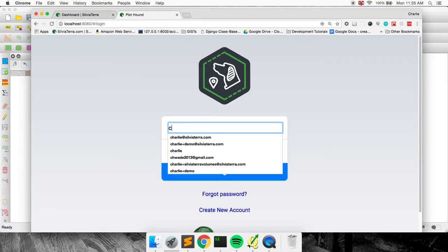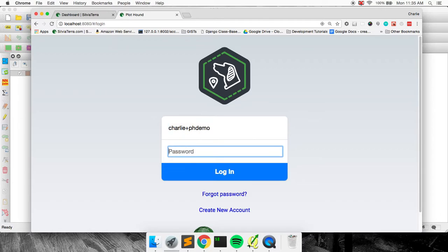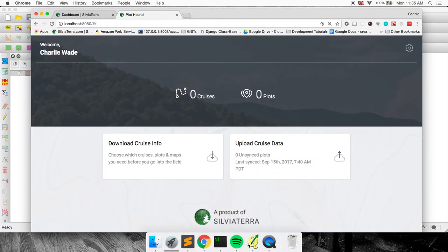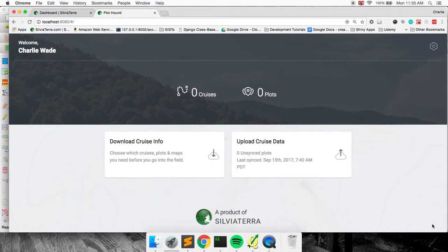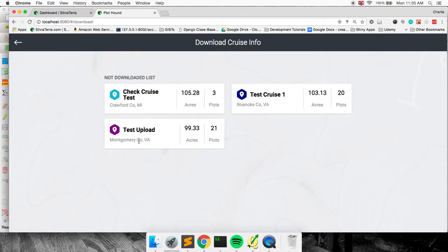So I'll go ahead and log in. This uses the same credentials as we used to log into Canopy. So this is our dashboard page. Let me make it a little bit bigger. Here you can download and upload cruises. So you download the cruise data, then you upload your completed plots back to Canopy. So go ahead and click on Download Cruise.